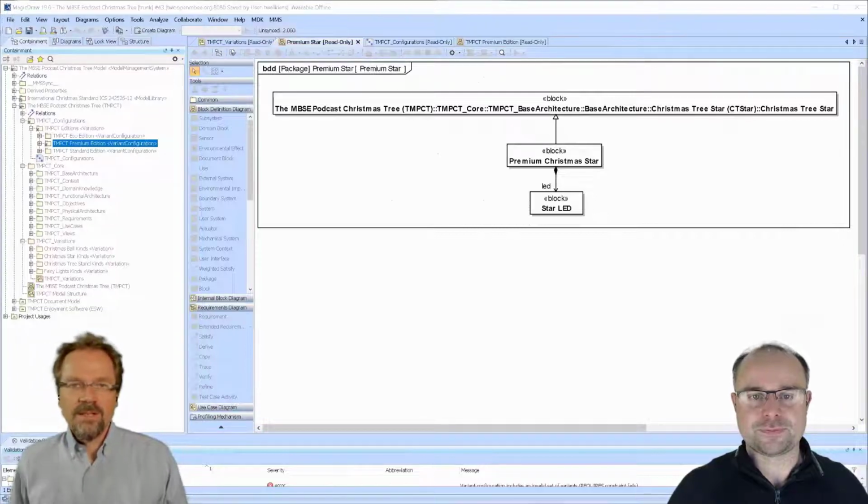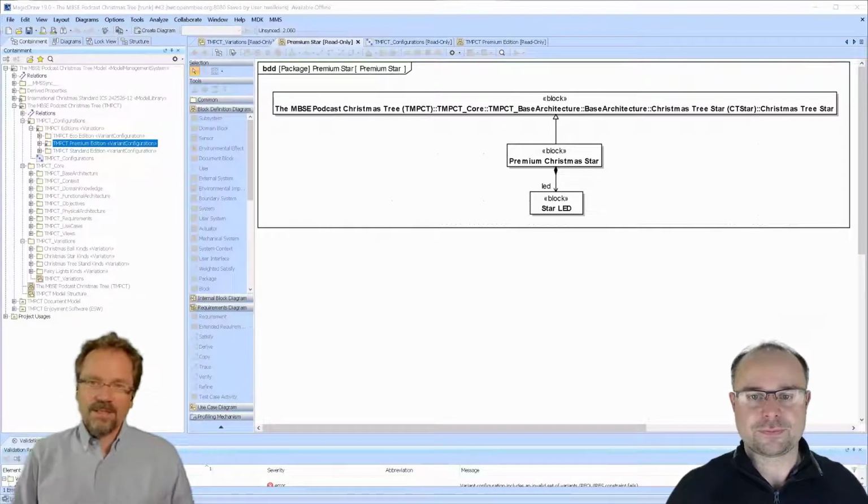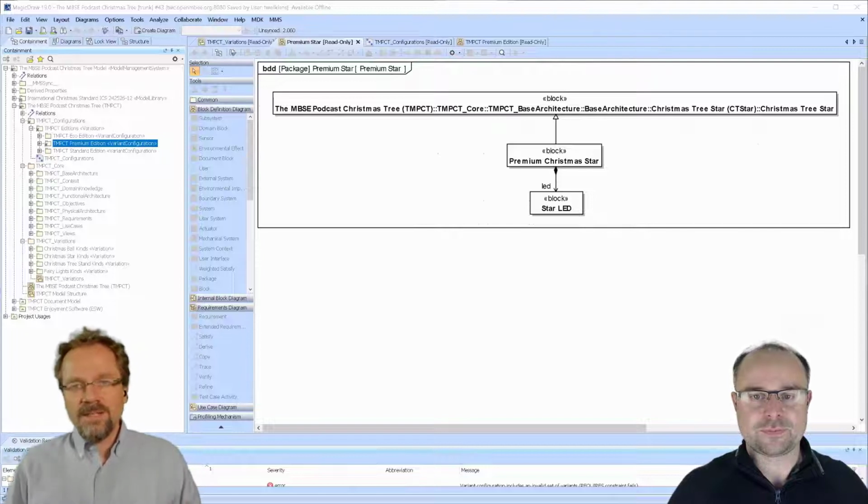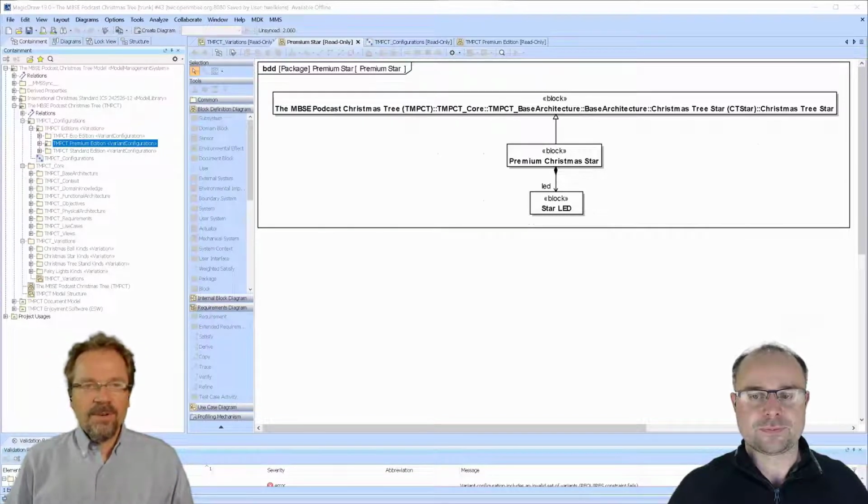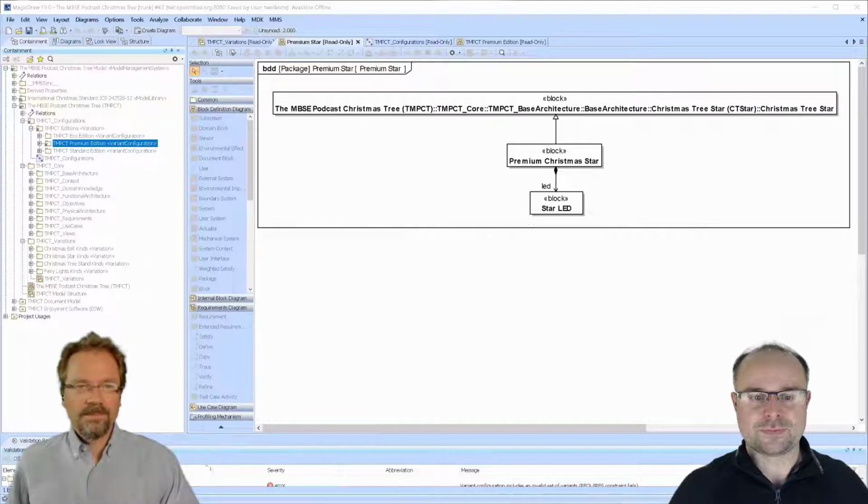The variant premium star defines a special Christmas star that has an LED starlight. The premium Christmas star block specializes the common Christmas tree star block from the core.